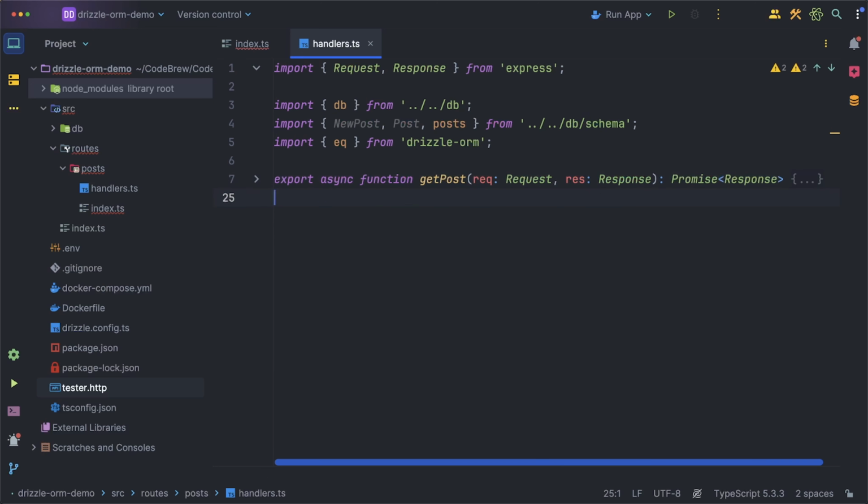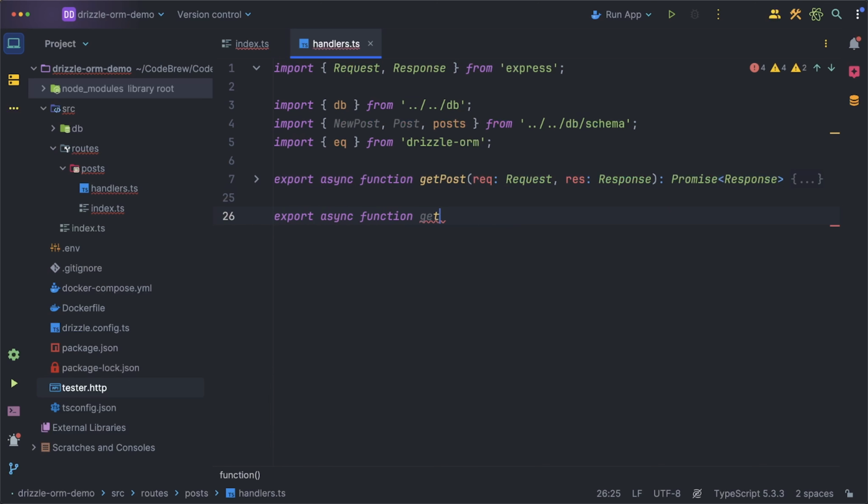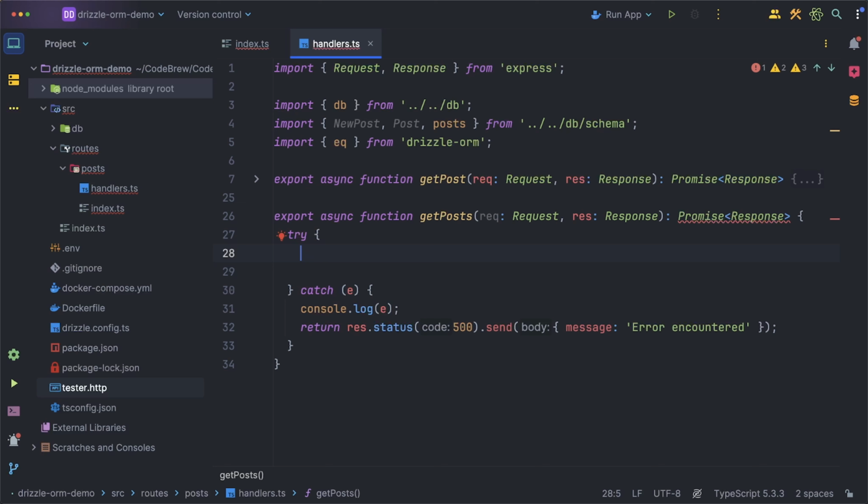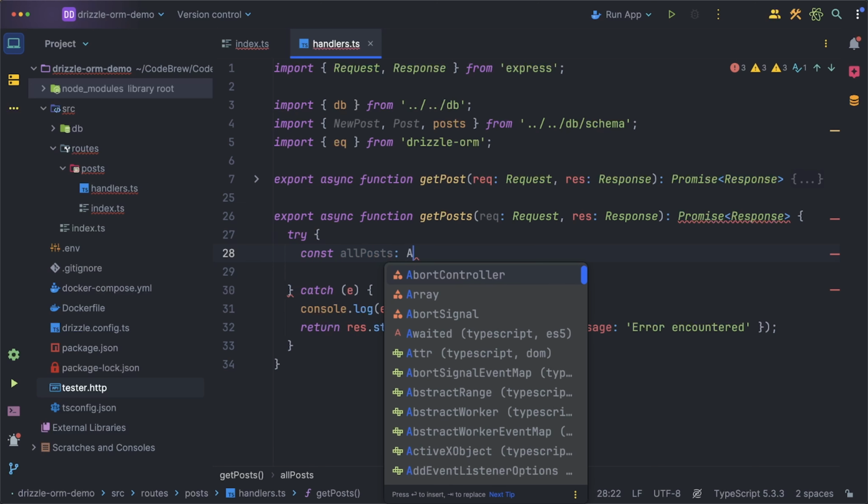Now let's look at getting all the posts. So we'll do export async function getPosts, and the parameters are the same. So I'll just copy and paste that, and so is the response. I'm a bit lazy, so we'll do the same try catch in here. Now all we have to do here is just const allPosts, and this is an array of posts.